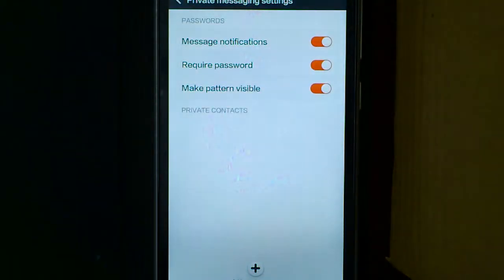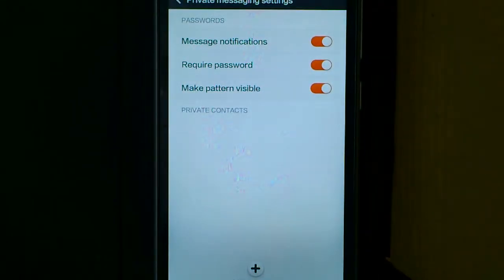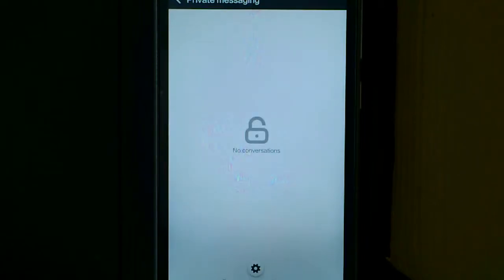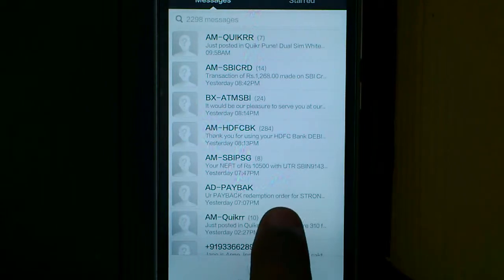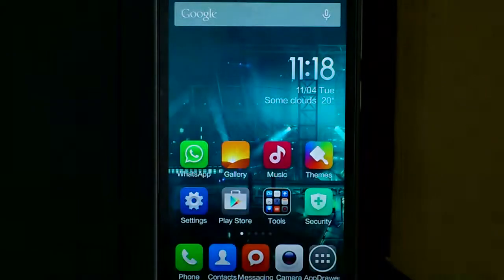So what will happen is, whenever a message is coming from that private contact, it will just be visible as a message has come, but it will not show who has sent the message. So that is a pretty neat feature.